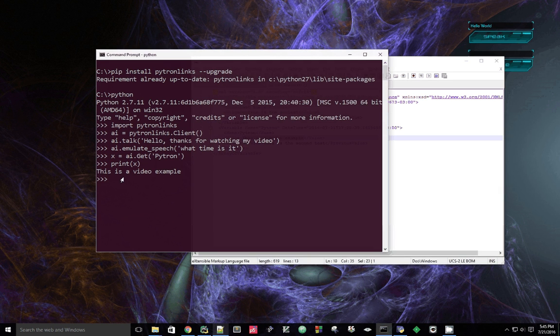You know, let's change that. We've got a set function here. We can set the Pytron variable to, I don't know, this is a new example. Alright, so that's set. So now we can get that new variable, assign it to x, and then print x. This is a new example. So you can kind of manipulate some variables right from Links within your Python code and send it back for him to talk.